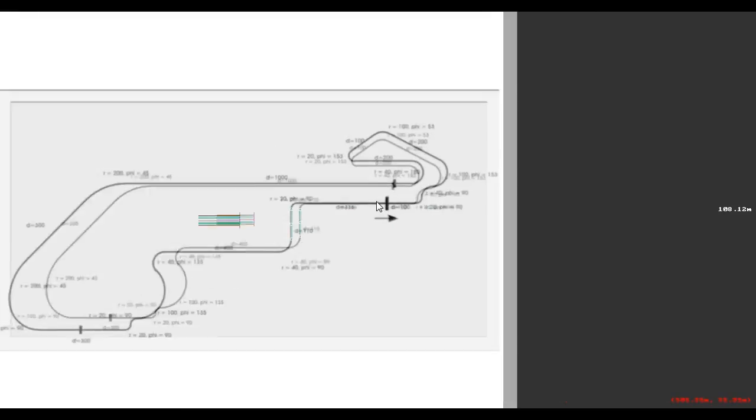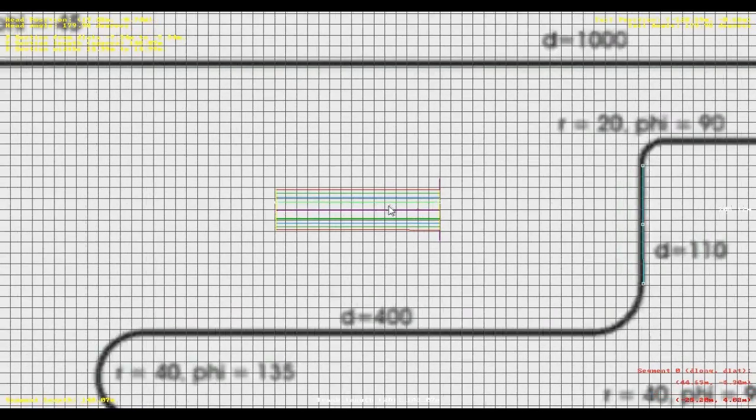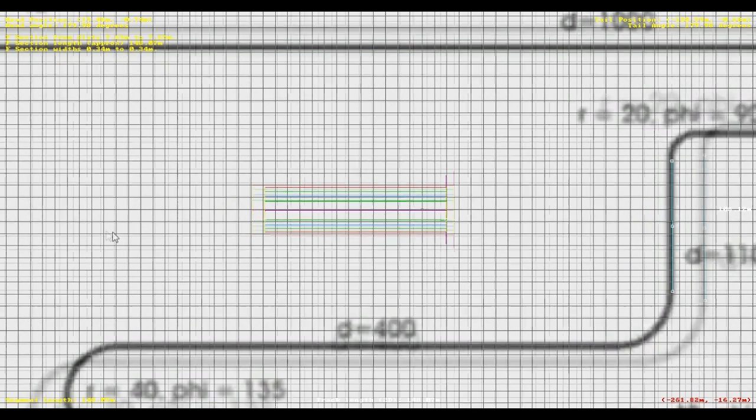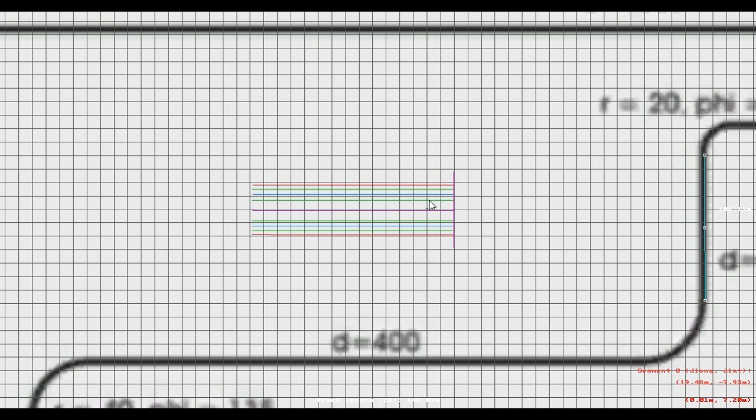Now I'm thinking this is where it's saying that the start-finish line should be, so that is where I will start. This here is the track. This is... Oops, I gotta unlock. Did I unlock? Apparently not. Unlock? No?